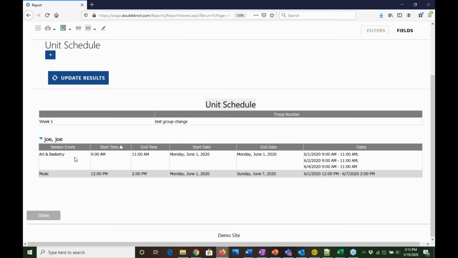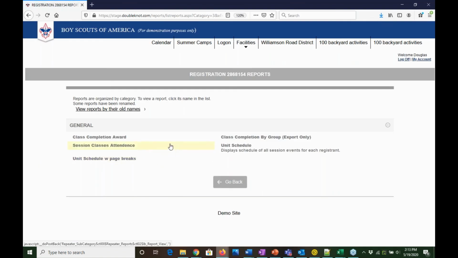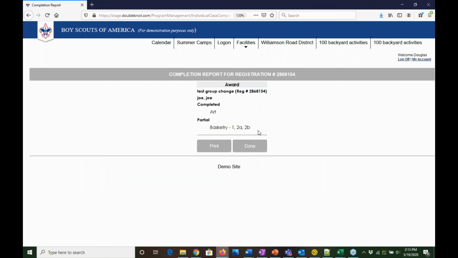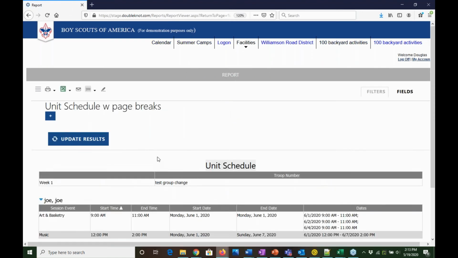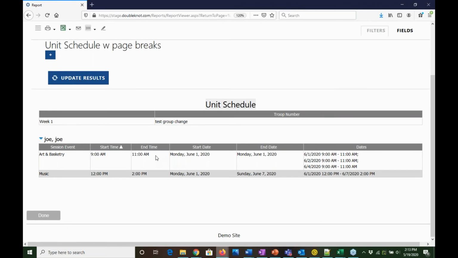So the unit schedule would just list out each individual and what merit badge classes they're taking. They also can download the class completion awards, which would show who has completed what. And then finally, this last one, unit schedule with page breaks. What this does is it gives them the ability to print this report, and then it separates it out by scout. So it would print a page per scout, and they could pass that out to whether that's a parent or to the actual scouts when they arrive at camp.